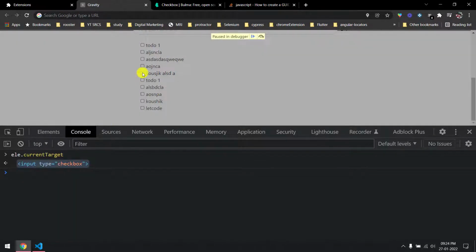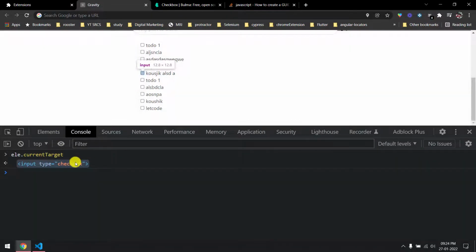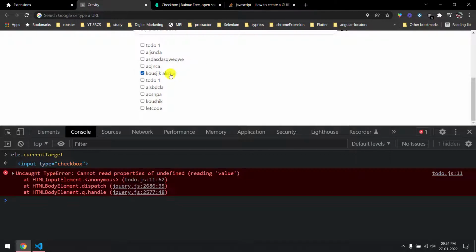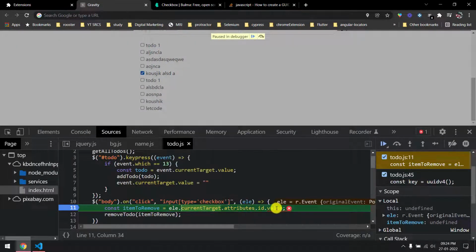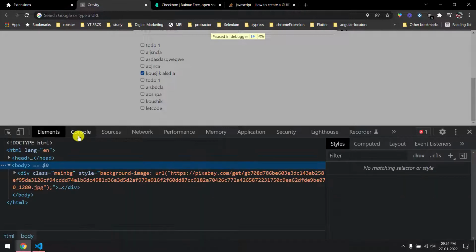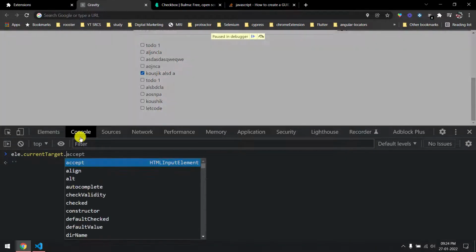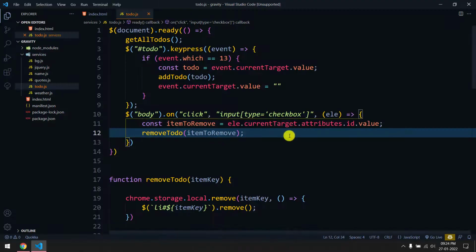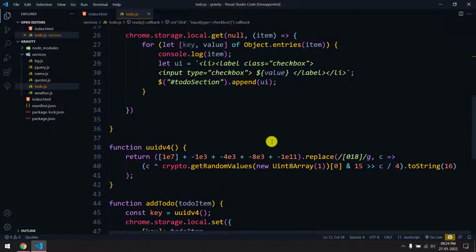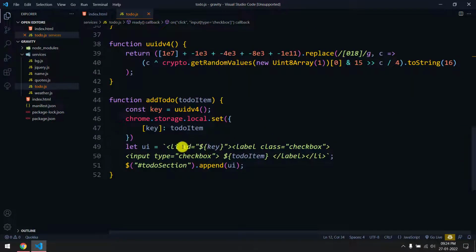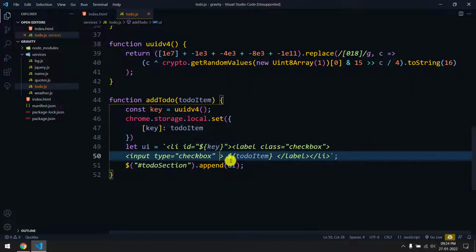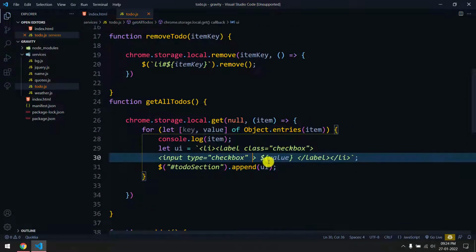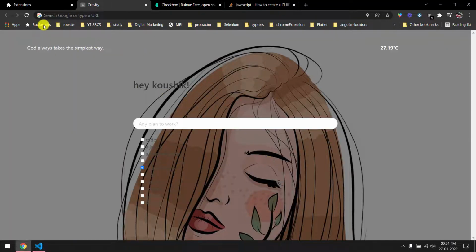Actually I have clicked on this input, so basically this doesn't have any id, so that is the reason. Let me click on this li. Then if you see here, we are getting the value. This also returns me the input itself. So instead of li, I'm going to set the key here as well. This one id equal to key, I'm going to pass it here, and while adding also I'll pass it here. Cool. Now let's refresh.